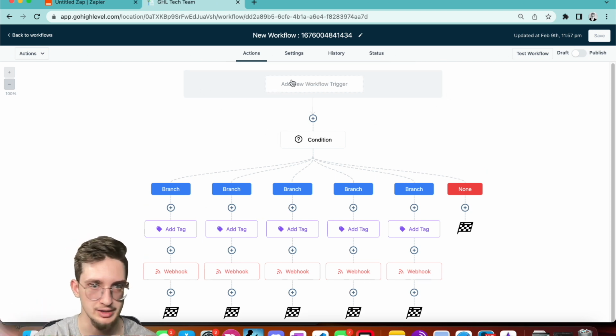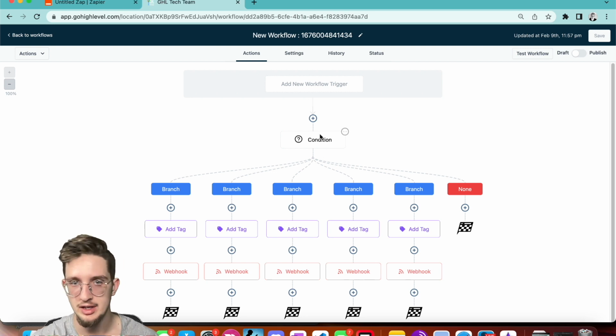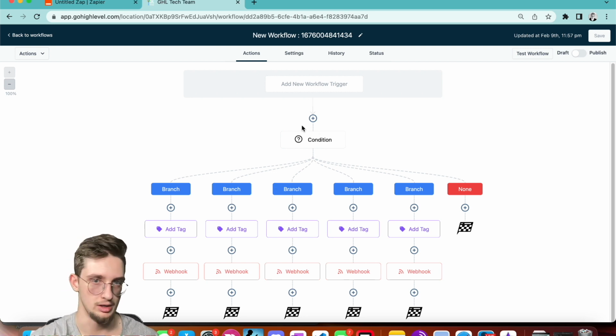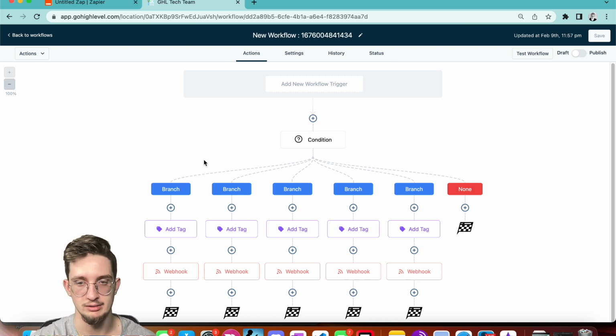Okay, and so now someone buys a product, right? One of the 5, it's going to come down here. It's going to conditionally go to the correct branch here. It's going to add the particular tag, and then it's going to send a webhook, right?